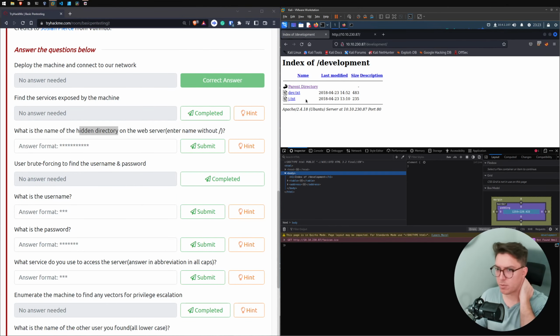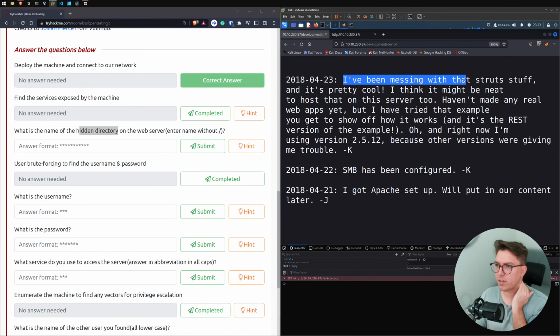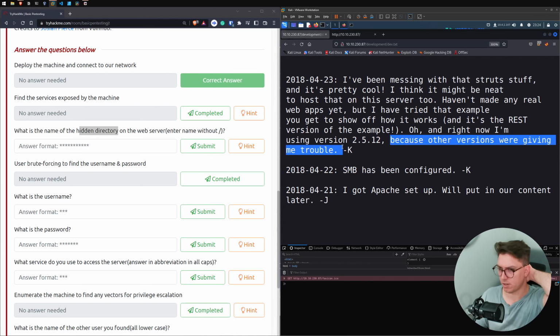So let's paste that in here, and we've got a couple of text files. So dev.txt: I've been messing with that Struts stuff. It's pretty cool. I don't know what that is. I think it might be neat to host that on this server too. Haven't made any real web apps yet, but I have tried that example you got to show off how it works, and it's the REST version of the example. REST, is that how we send TCP traffic? Request, can't remember. Oh, and right now I'm using version 2.5.12. The other versions were giving me trouble.